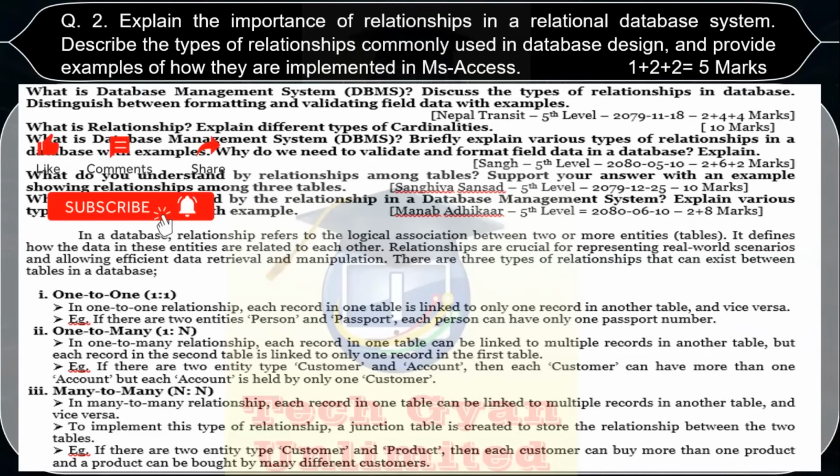This is all you can write for 5 marks for database, relational database system. As I already told you before, this is a very critical and important question which is repeatedly asked in Loksewa computer operator exam.